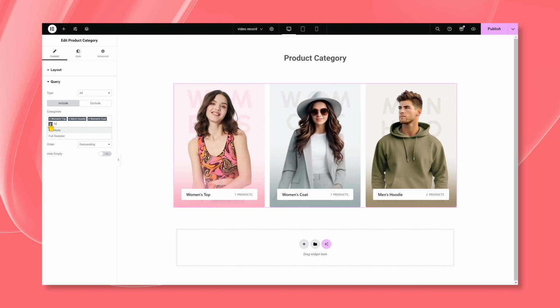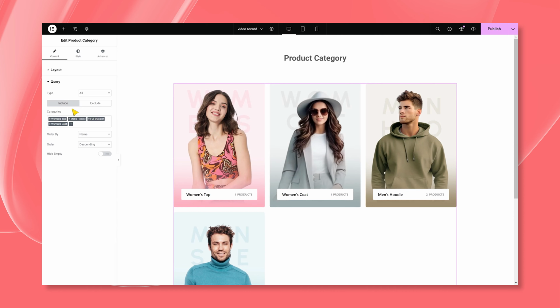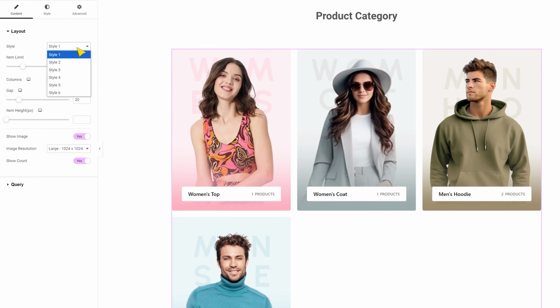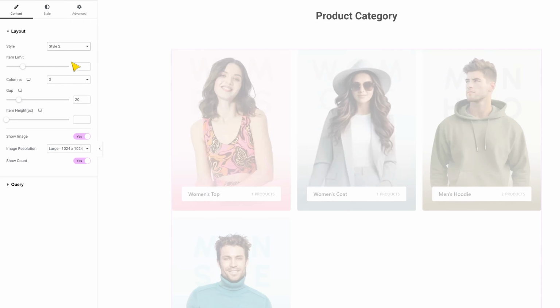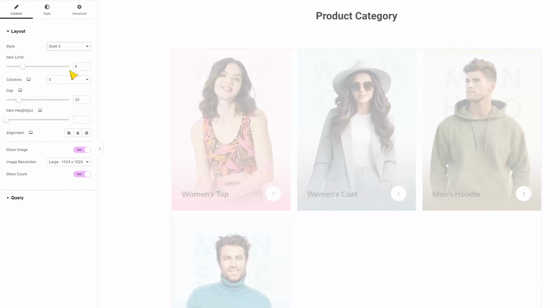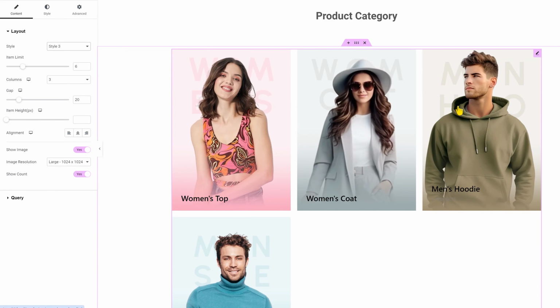Now, if you want to start customizing the basic layout of the widget, the layout option will help. Here, you can find layout styles, a total of 6 preset styles to choose from. So, go ahead and pick a style that's suitable for your landing page.